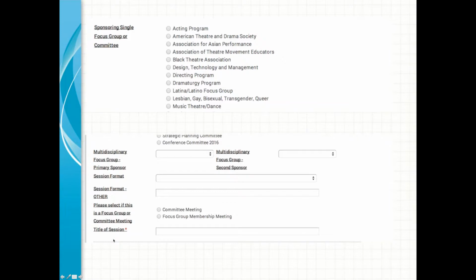So if you're submitting a panel for a single focus group or committee, you're going to select that information here on this page. And if you're proposing a multidisciplinary panel, you'll need to choose your primary sponsor and then your secondary sponsor. It's important that you select both of those because those will be the two groups that would be vetting your proposal. If you have questions about proposing a multidisciplinary panel, you can refer to the frequently asked questions about multidisciplinary sessions, and that link is located on the conference propose a session page, the page that you used to get into this form. On this first page, you'll also select your session format. You can see it's a drop-down menu to choose from, and there's also a text box in case your session format isn't included in the menu.